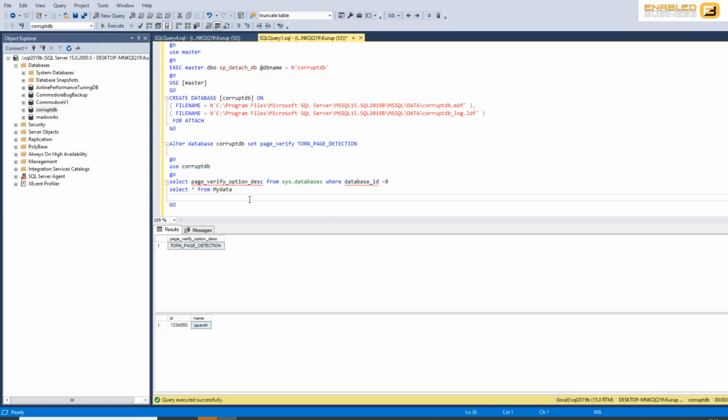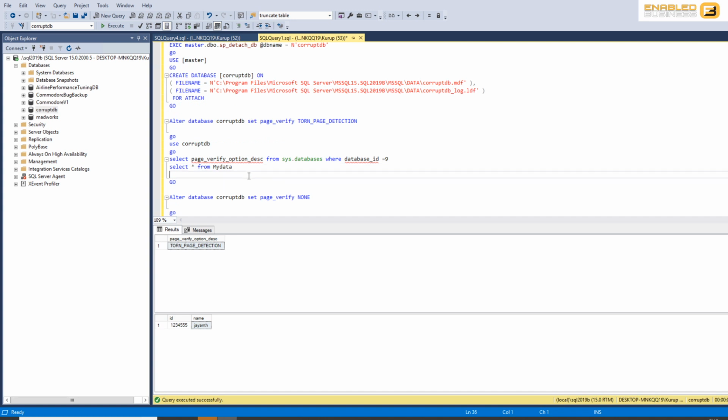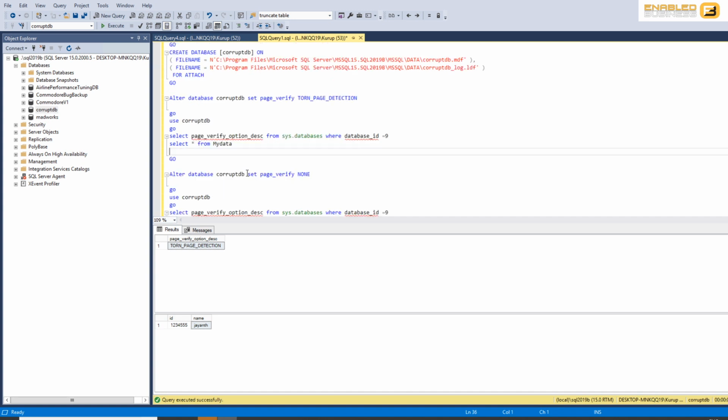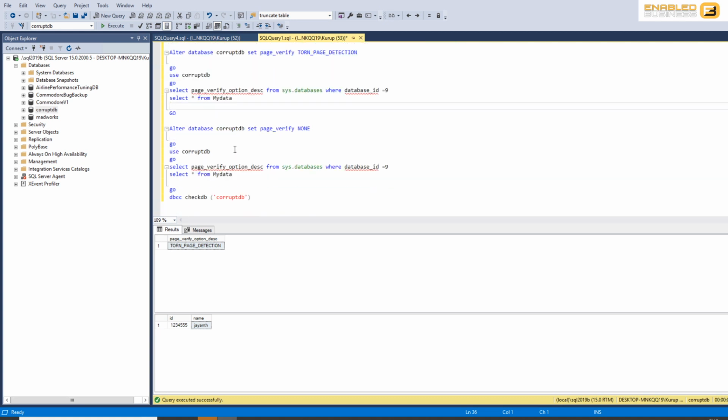So once you go to none, it doesn't really bother about whether the page is corrupted or not. And that's kind of a disadvantage because the page actually is corrupted. But what happened is when we fetched the data, SQL Server understood what it was, and therefore now it doesn't really bother to verify if the page is corrupted or not.